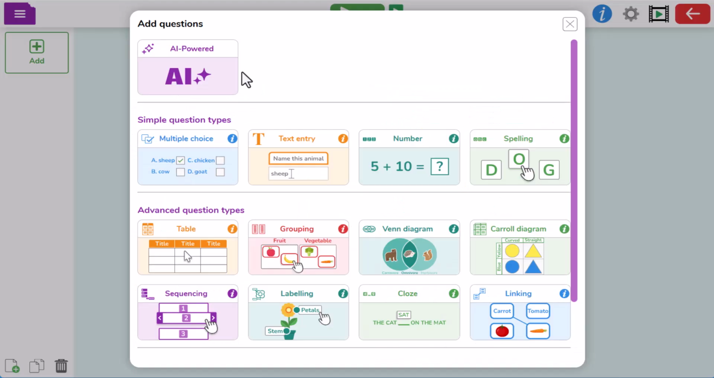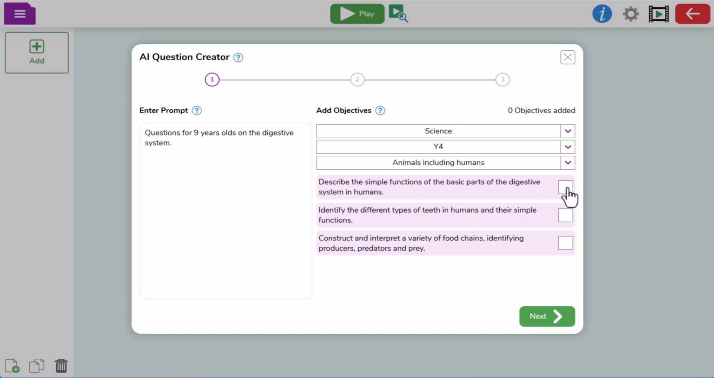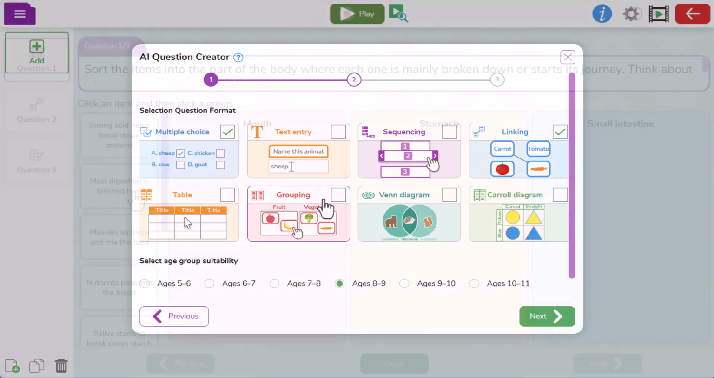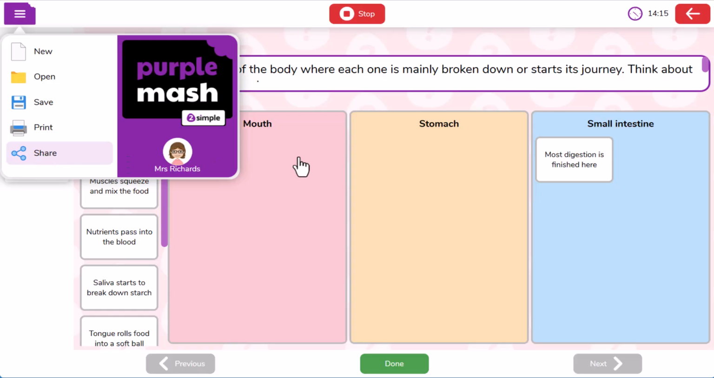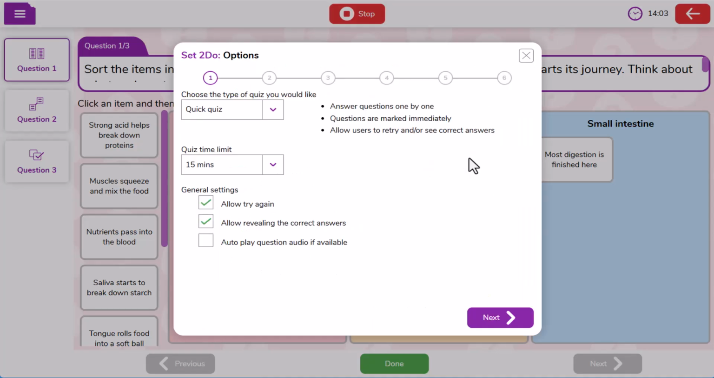Purple Mash AI sits within 2Quiz and is very clever. Simply ask it what you want and then add curriculum objectives to help it along. Choose the question types you want and then review it. You can use the share options to send it to the children and sit back while they do it, and it marks it for you.